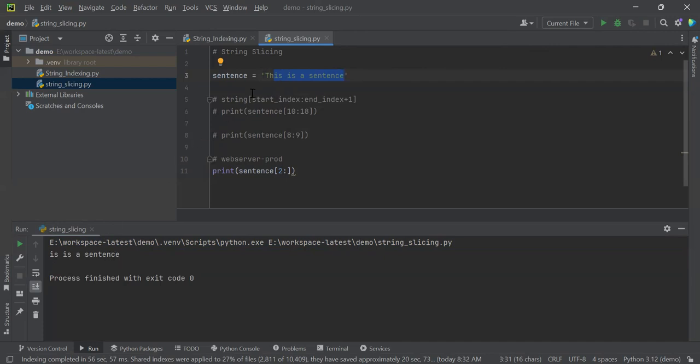But I need to remove this from this string. How do I remove this, and the remaining string I need to print it. How do I get that?